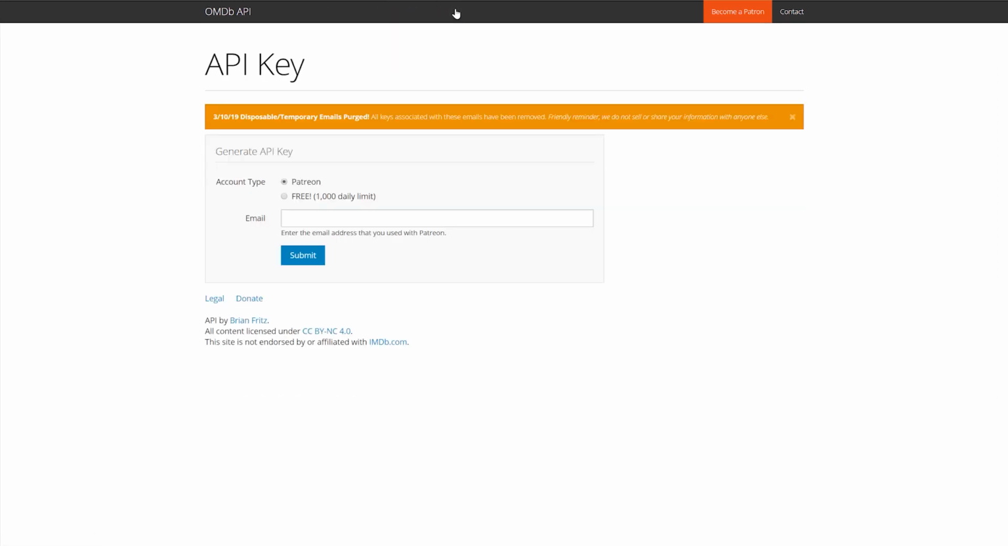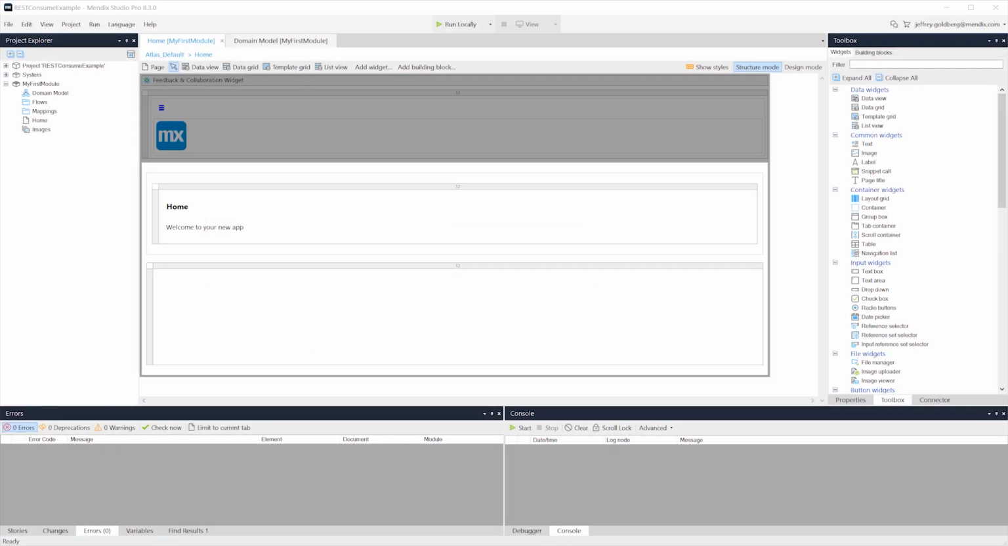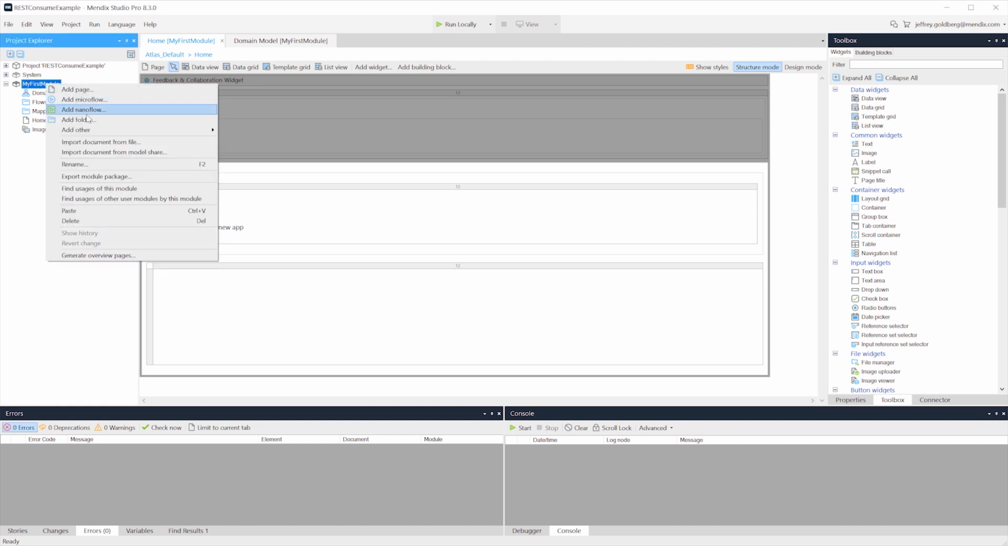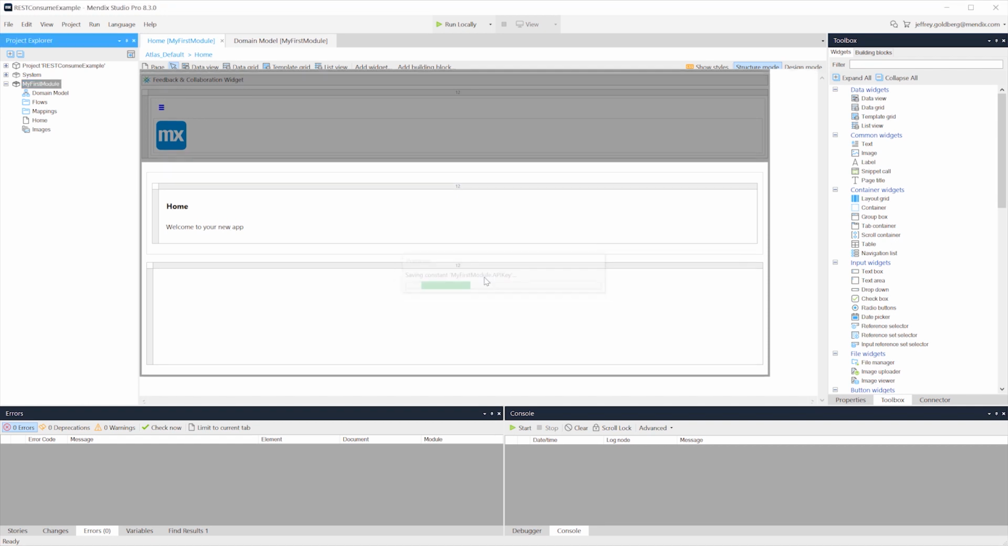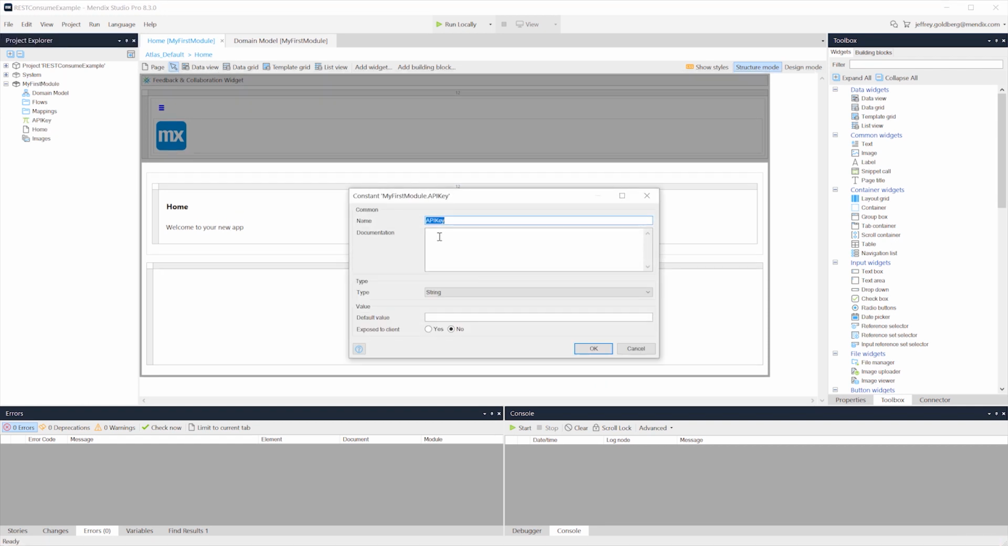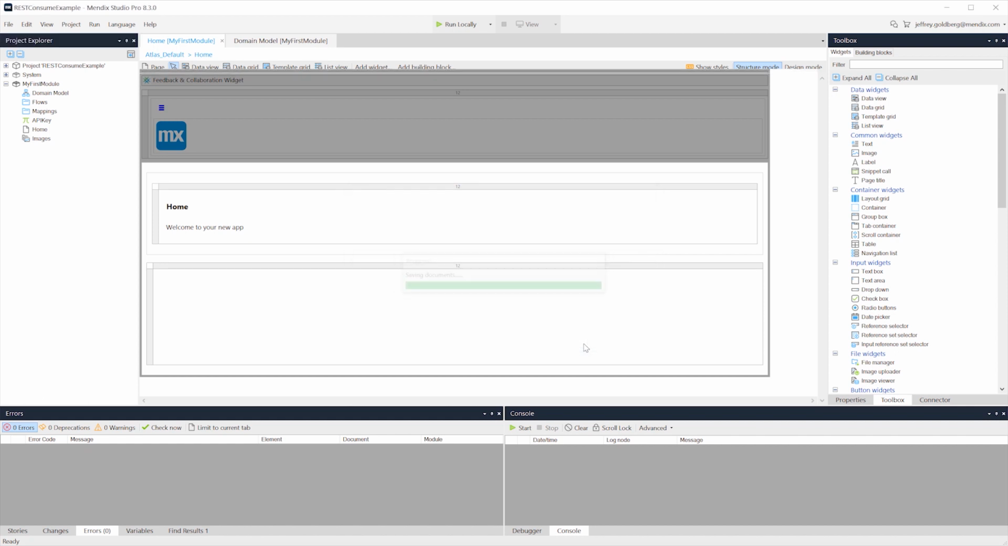You do need an API key, and you just have to send an email or add your email, and they will go ahead and give you one. Let's make some calls to it with Mendix. Here in Studio Pro, the first thing I'm going to do is create a constant, and that constant's going to store my API key. So we'll input that information right here.